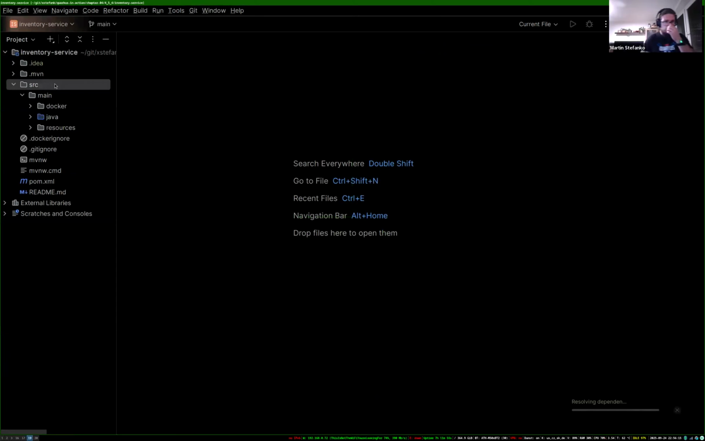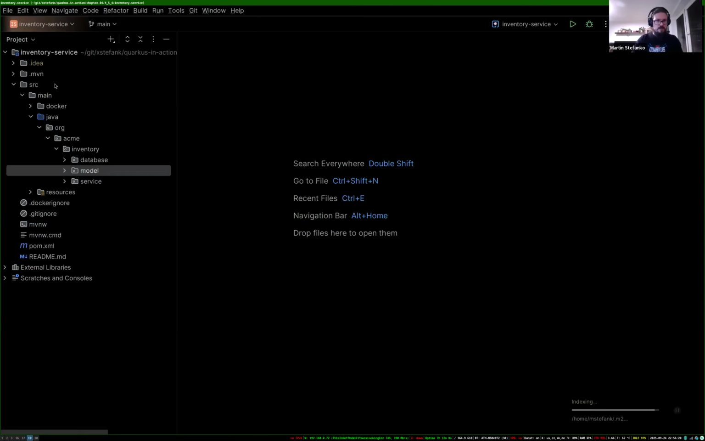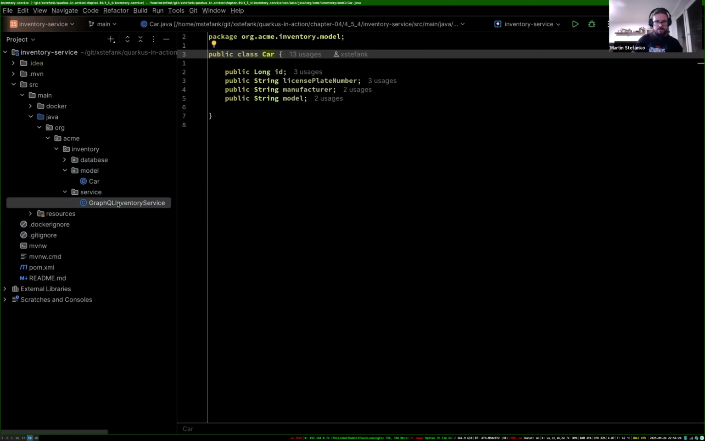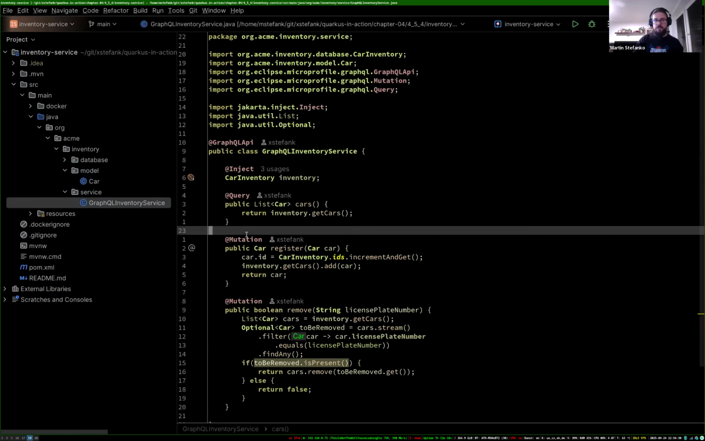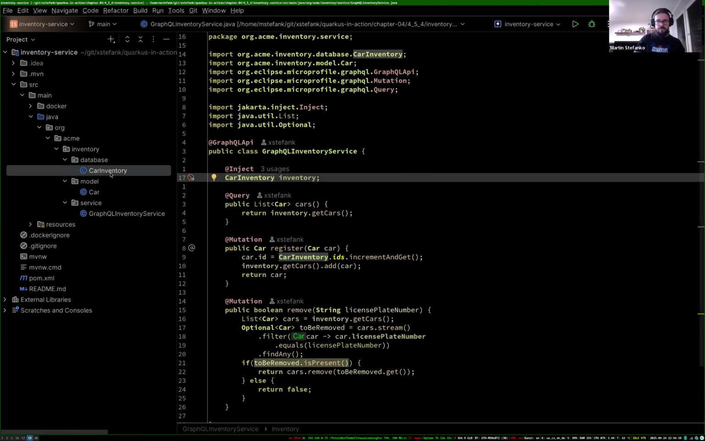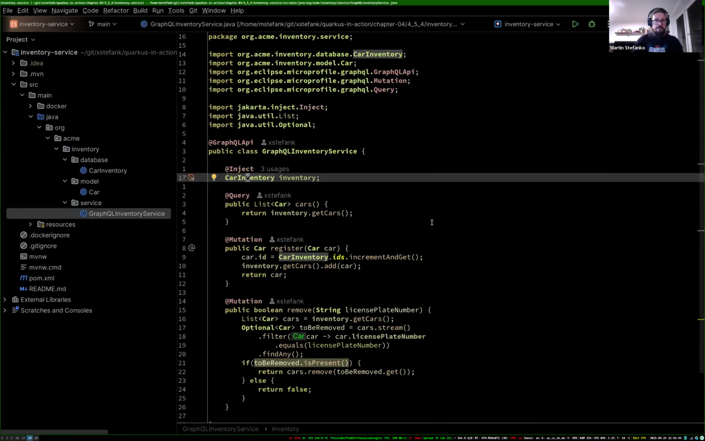So how you will call that is actually pretty easy. Now I will just show you the code in the IDE. So here is my model class Car, and my service is this GraphQL inventory service. As I was saying, GraphQL API, query, mutation, this is exactly the same code as you saw in the book. I'm just injecting the car inventory, which is nothing fancy, just a stub for a database, which is just creating some data. So we see something when we are calling this service.